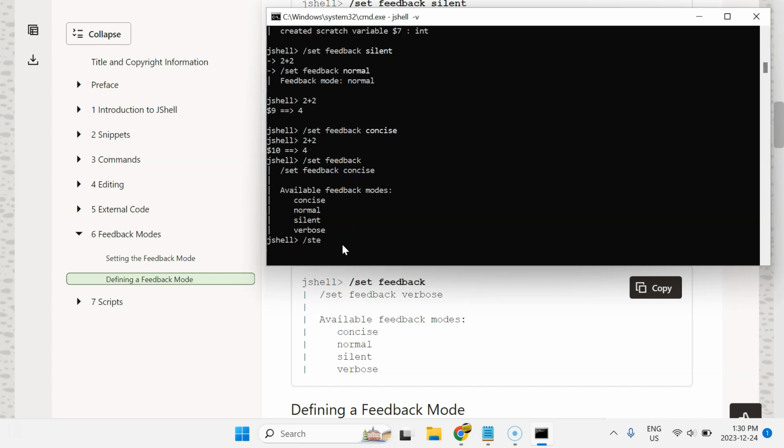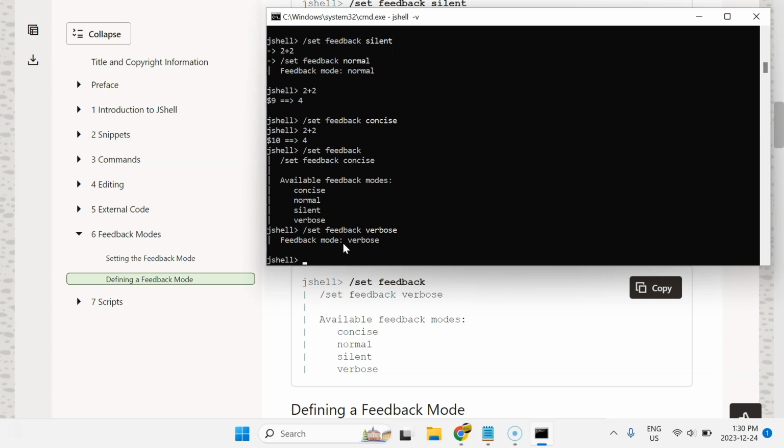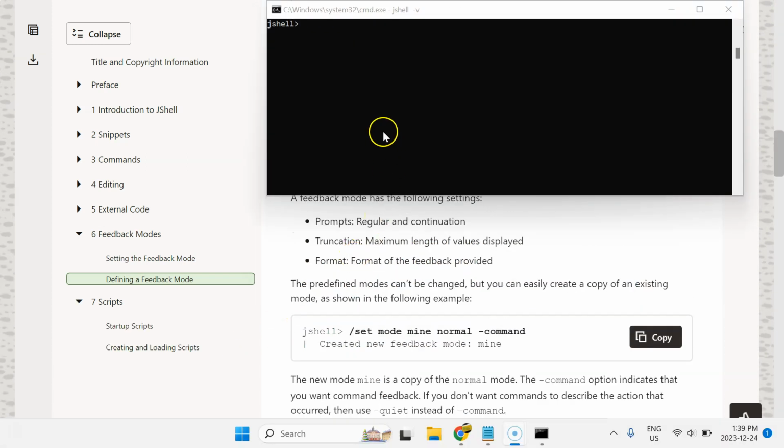So I'll switch to verbose. Set feedback mode to verbose. Now guys, here in JShell, what we can do is define our own custom feedback mode. For that we have to run the command /set mode try it out, which is my mode.